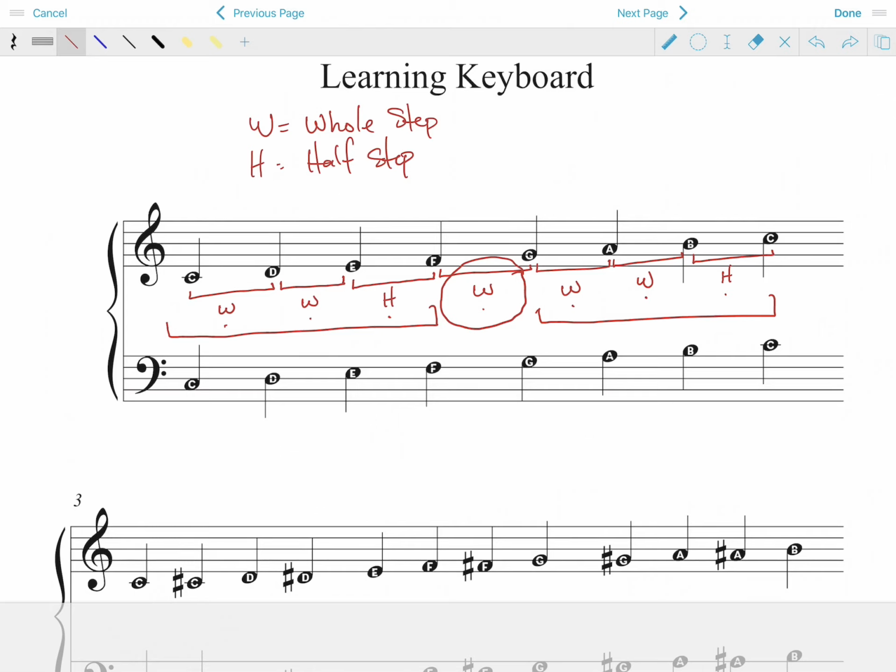The first half, whole, whole, half. The last half, whole, whole, half. And those two groups of four notes are separated by one whole step in the middle. If we can remember that sequence, then we can transfer this same sequence to any starting pitch, and we will know which sharps or which flats we will need to add in order to complete the major scale.